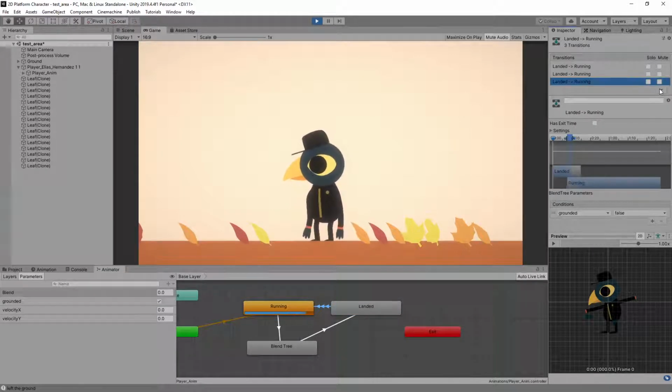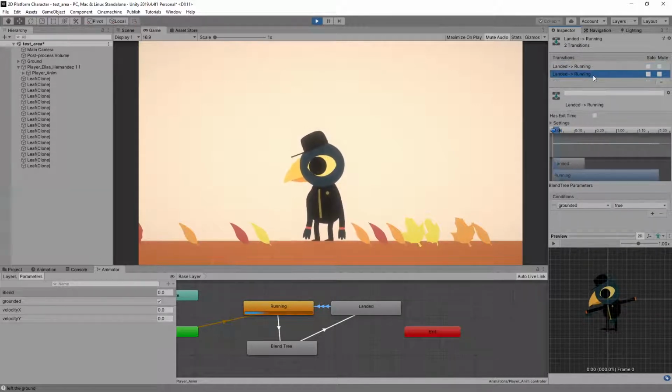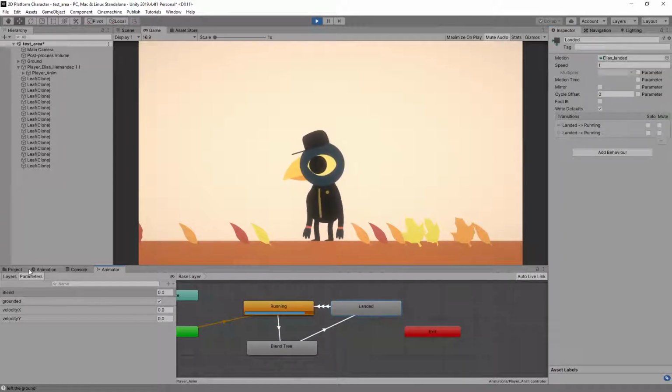See, 1, 2, 3. I'm going to get rid of that last one because that should be the one I just added. I don't know which of these is the correct one, so I'll have to look at it carefully. One of them has an exit time, one of them doesn't. That's probably the difference. But just be careful about dragging multiple transitions.